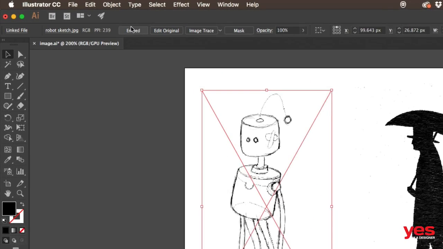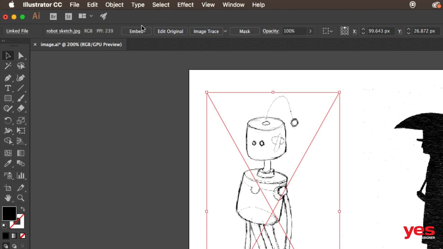And there is a reason why these buttons are in this order, by the way. Remember, we have the embed option, then edit original, and then tracing. That's exactly the order in which I went through these images as well. So the image trace button would automatically start the process and use the default settings.